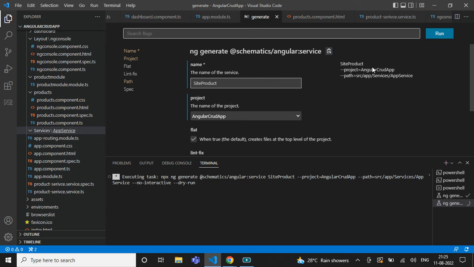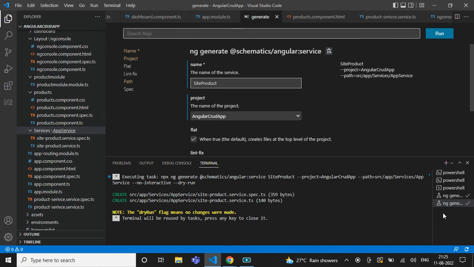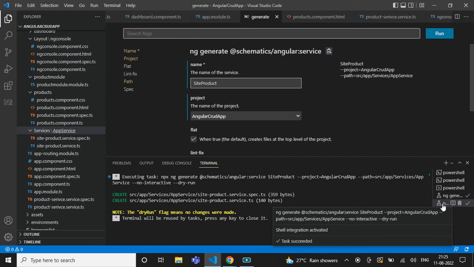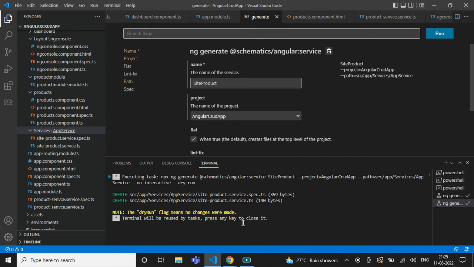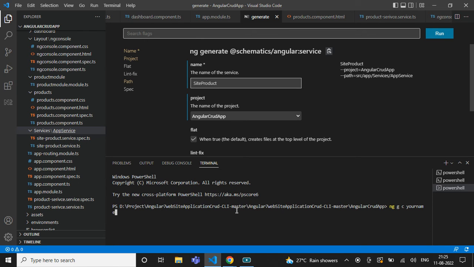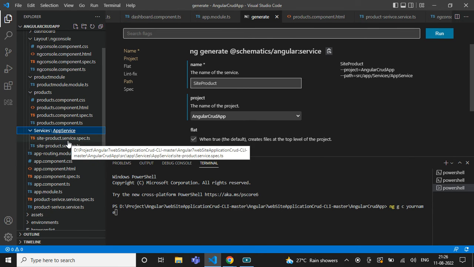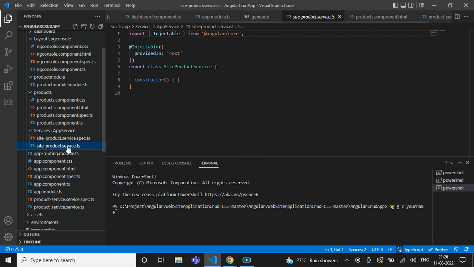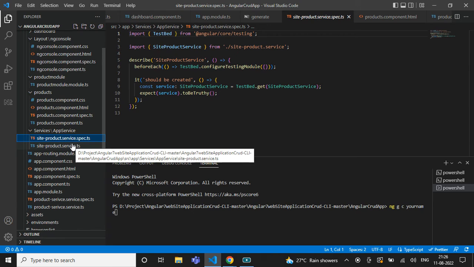Now see, I've just hit enter. Now it is running the command. You can see this is the ng generate process running in the background. Now it has generated successfully. It is asking me to press any key so that it can terminate the process. Now the process has been terminated, and if you go to the app service, you can see this is the site product service which has been created. These are the two files which are dynamically added by this extension called ng console.